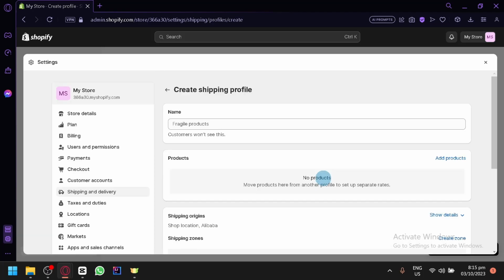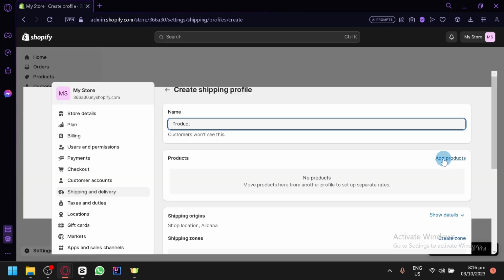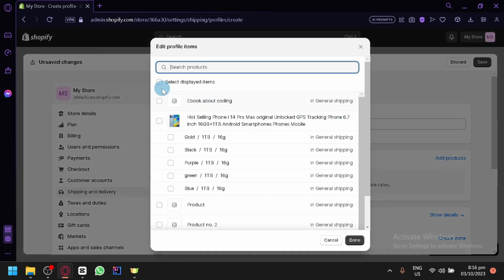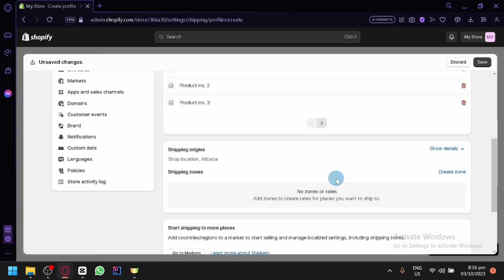If you click on new profile, basically you're creating another option that would allow you to add a specific shipping bill or a specific shipping cost for a specific product. So for the name, you could use any name that you want. For example, just say product for now. Then you could simply click on add products over here, which will select the specific product that you would like to add that shipping rate to. For example, I would like to add it to all of my product for now. Click on done and scroll down.